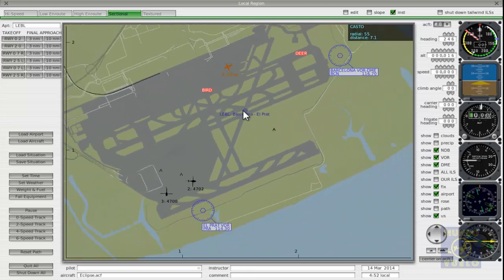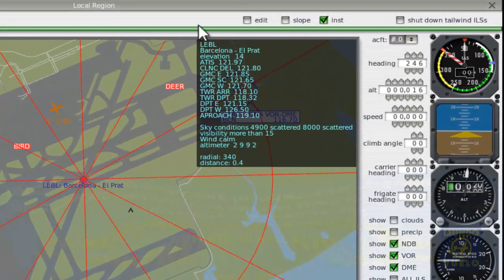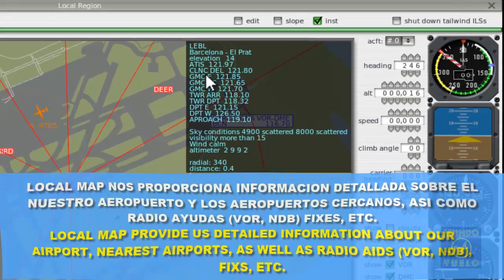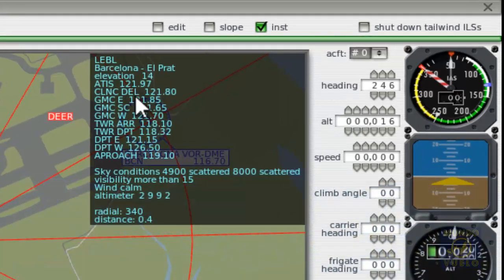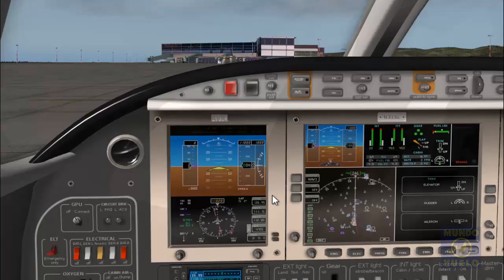If we go again to the local map, we can see the Barcelona airport there. Okay, again, if we press on that point describing the airport, we can have interesting information. We can know about close VOR, NDB, fixes, also about frequencies: clearance frequencies, ground movement control, GMC frequencies, also tower frequencies, departure frequencies, approach frequencies.